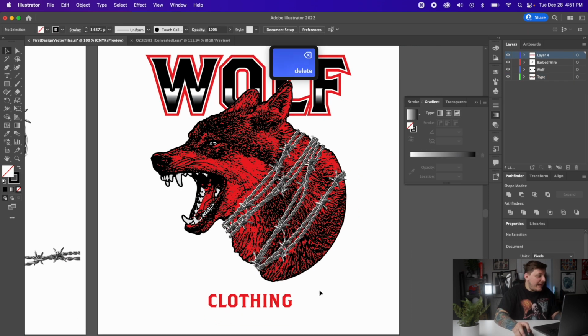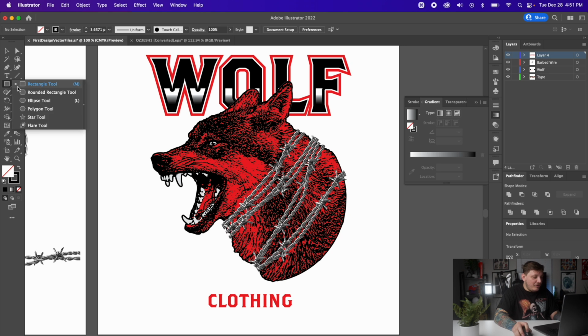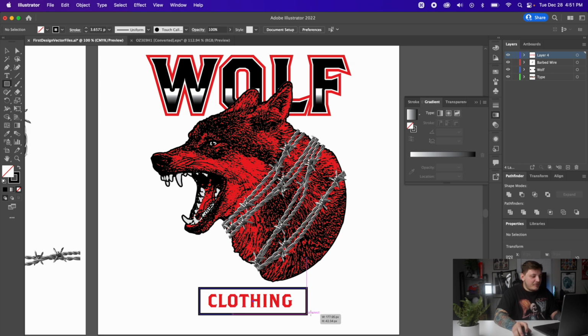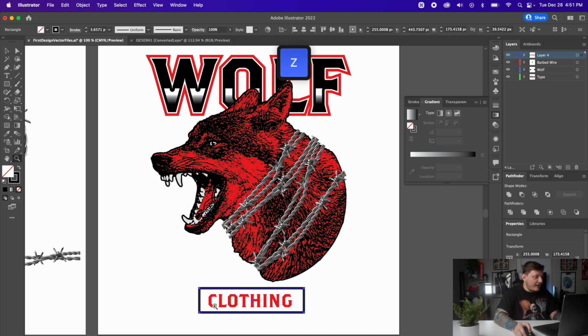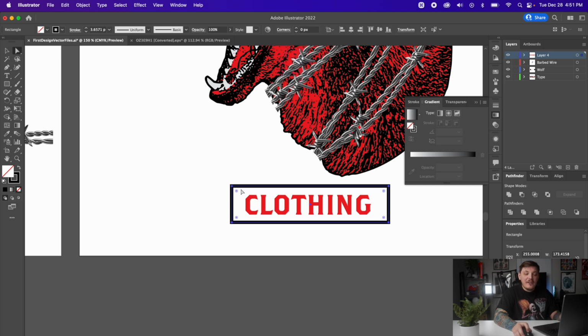I think what I want to do is add a rectangle below the wolf and round it a little bit. So I'm just going to go about right here. I have a black stroke on it right now. And then I'm just going to go to my direct selection tool. And if I zoom in on it, you can see there's these little white dots on the corners.